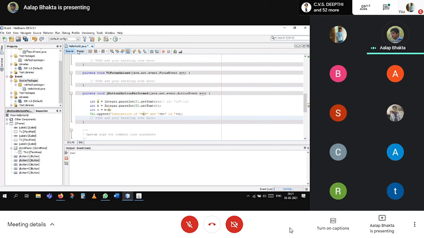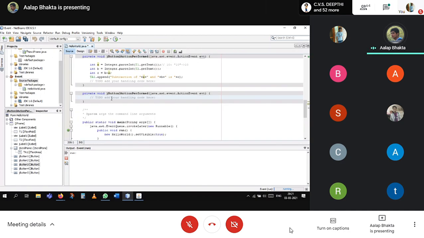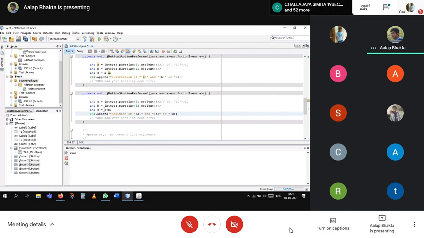Okay, the same thing works for multiplication. Here is the first integer, second integer, multiplication, and then here is the product.